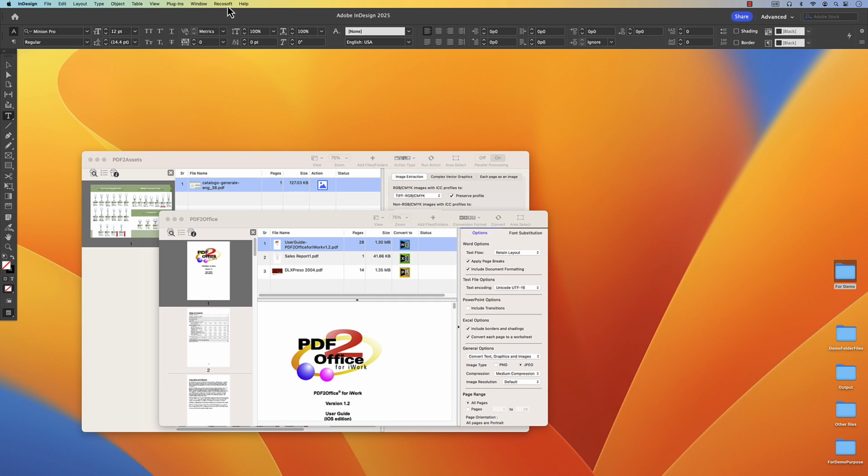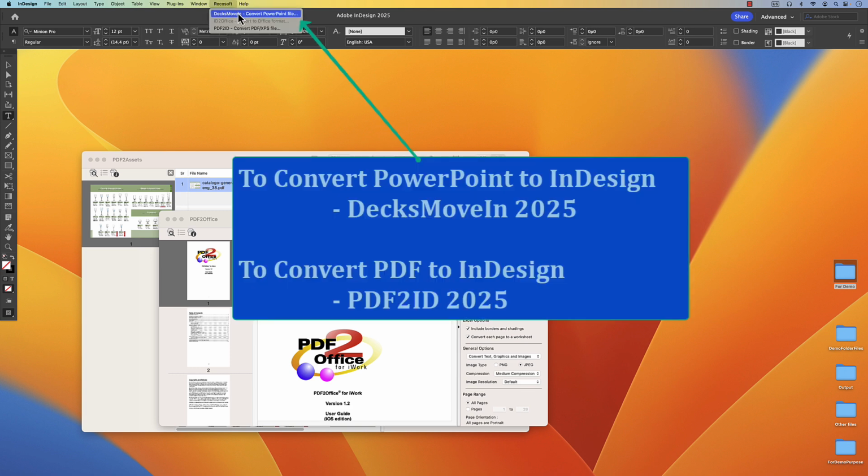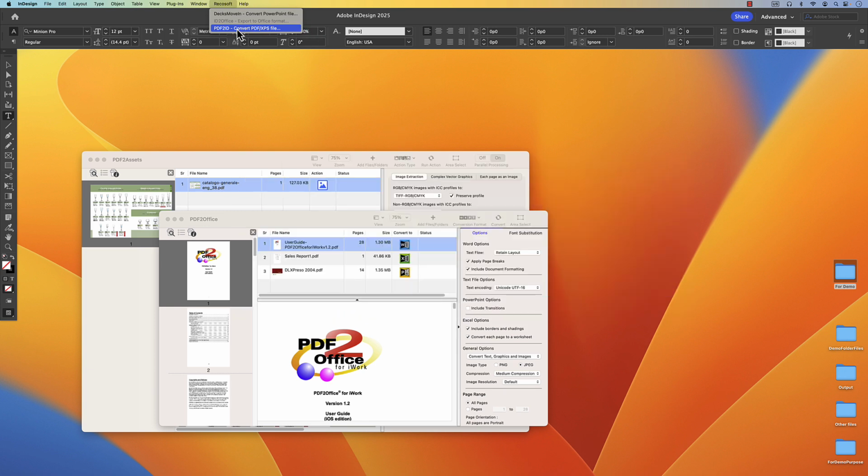So to convert PowerPoint to InDesign, we use DecksMoveIn. To convert PDF to InDesign, we use PDF2ID. It's pretty simple. So let's see both of them in action.